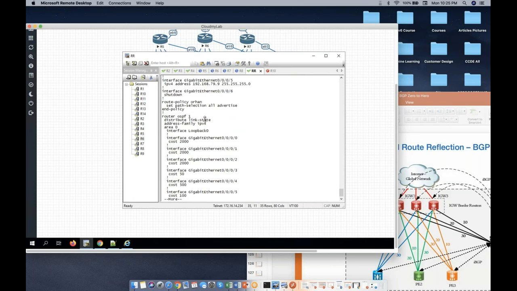Okay. What else? Say from R2 to R5, R2 to R6, and R2 to R7, the same cost. Does enabling Add-Path give us the ECMP, or does it still choose only one? No, wait. If you have the same cost but with the route reflector, still with the route reflector, Wilson?